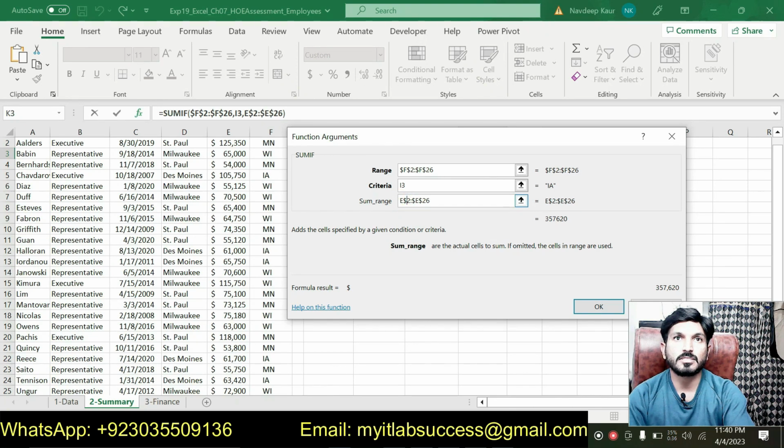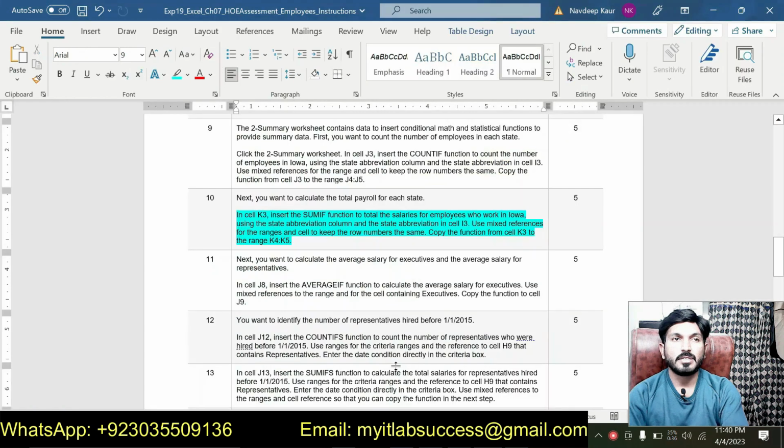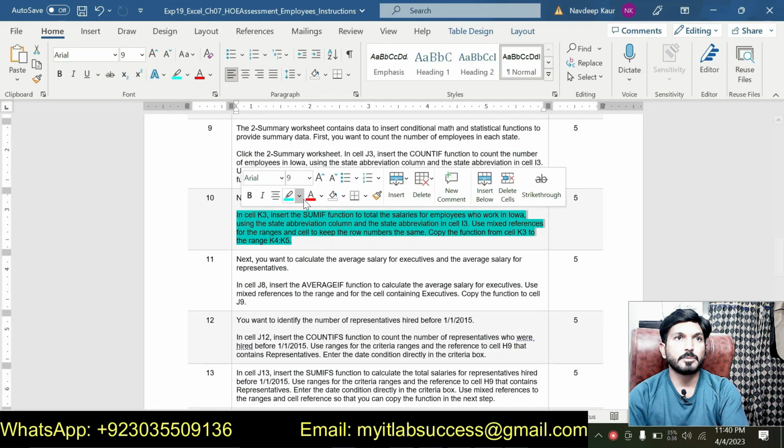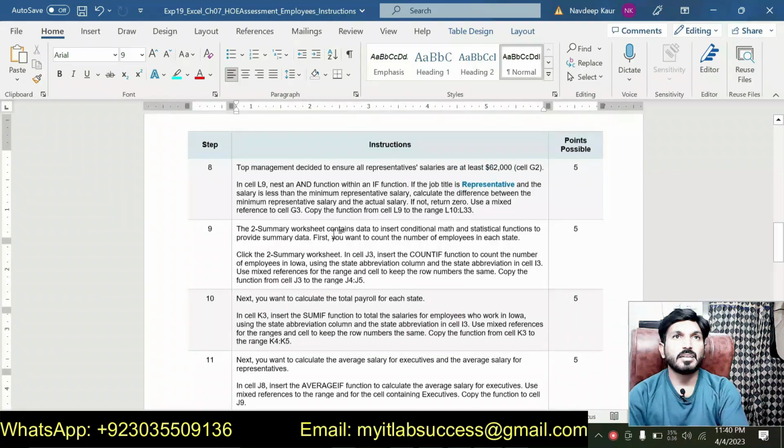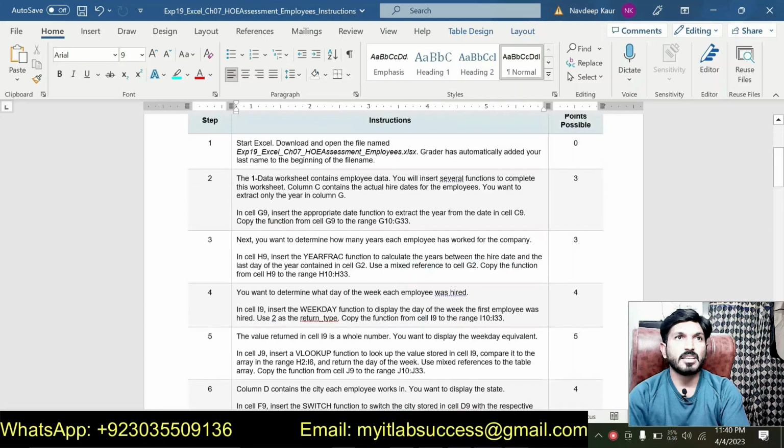So we are using the SUMIF function to get the total salaries for the employees in the state of Iowa, and we will get this. Now we will use the autofill handle to get the other values as well. So we are done with 10 steps so far. I have shown you the complete 10 steps in this assignment. I have done this by showing you each and everything in these 10 steps.